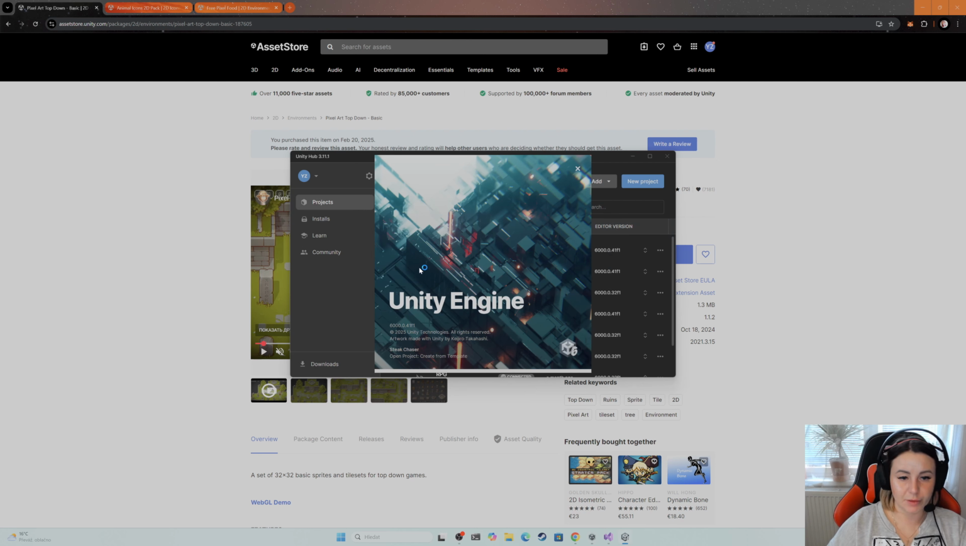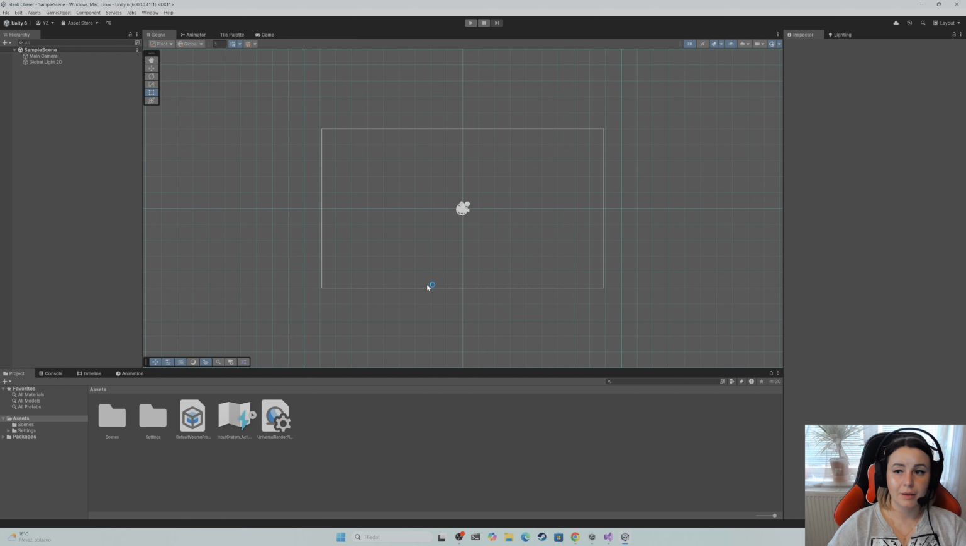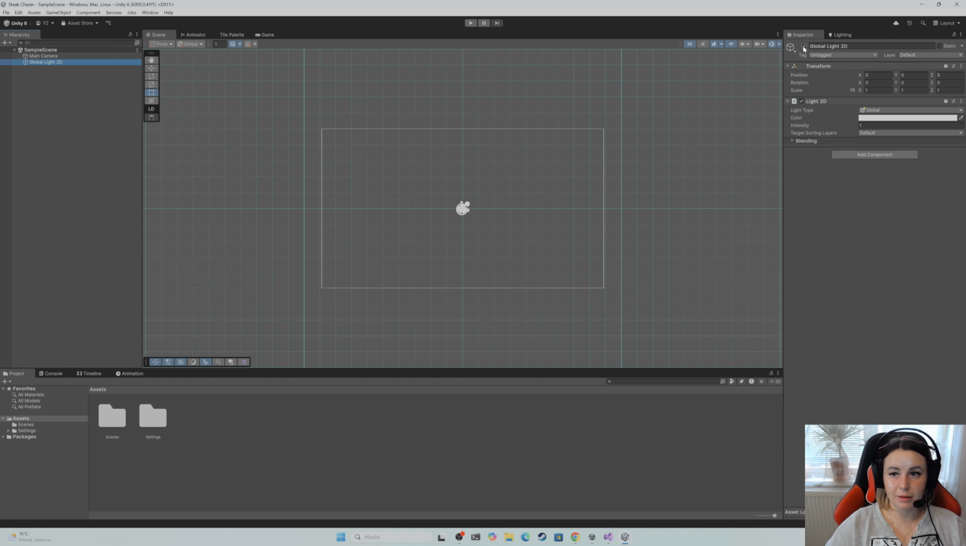It will take a few moments. So our new project is created. Let's clean up our folders a little bit. I will just put it all into the settings. I don't need it now. And I will just enable this global light 2D for now. I don't need it right now.